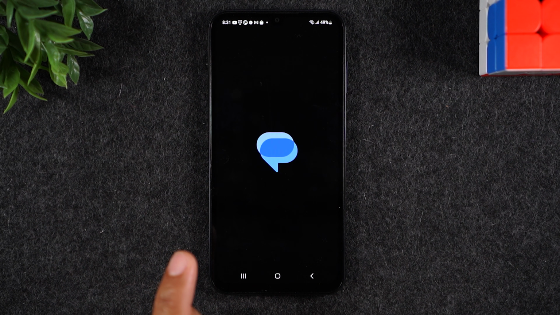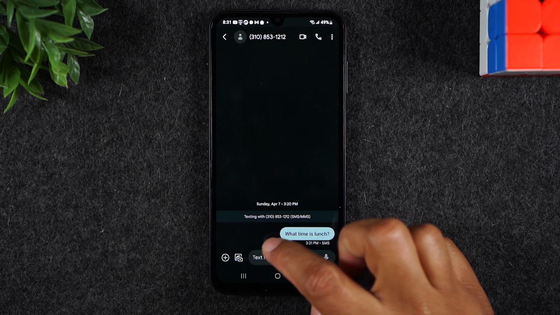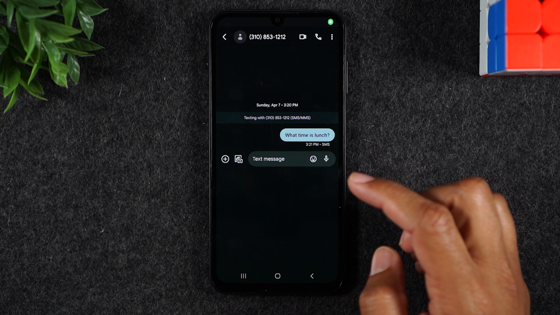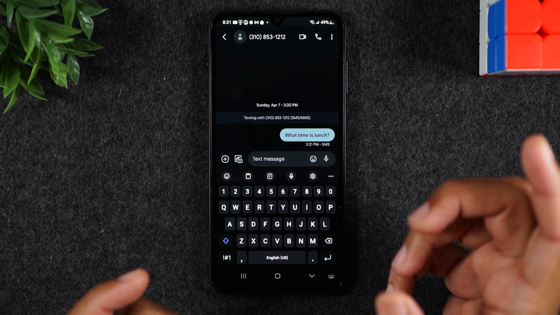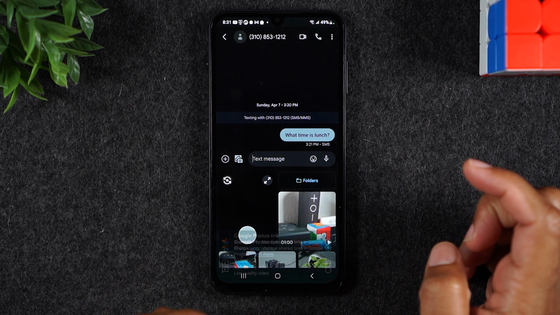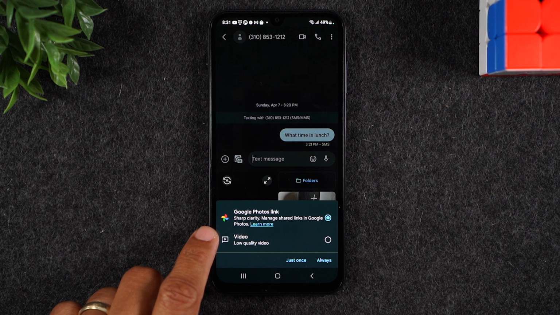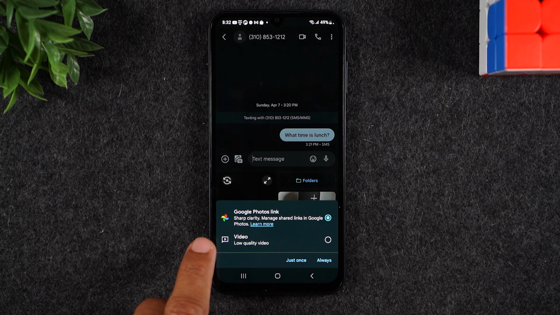If you go into the text messaging app and you were to try to send this large 1 minute video, they have made a small update which I think is helpful. So I want to show you this first. I'm going to tap here, tap on my video. It's going to give you an option if you want to share a Google photo link or if you want to send a low quality video.